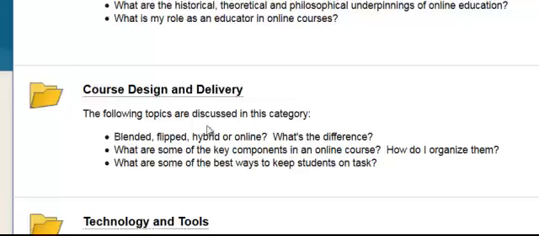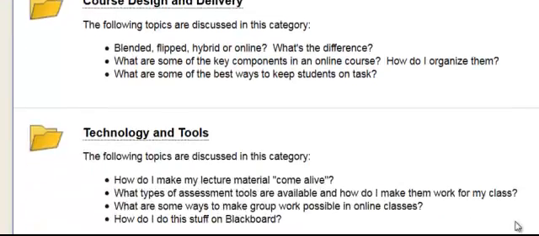So they're going to look at questions like blended, flipped, hybrid, or online. What's the difference? What are some of the key components in an online course, and how do I organize them? And then what are some of the best ways to keep students on task? And then next would be technology and tools, where they'll explore how I make my lecture material come alive, so video use and other tools.